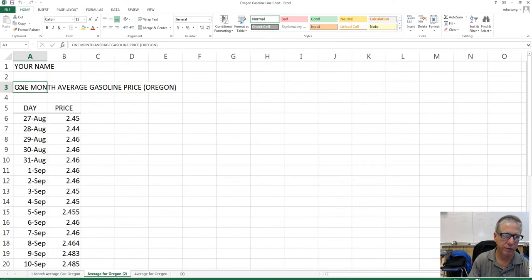And then we need to modify the name of this worksheet, because now we're going to look at 1 month average gasoline prices, Oregon, and whoops, I don't want to do that. We could either double click here in A3 and edit, or you could come right up to the formula bar and we could put Oregon versus, let's put Los Angeles.